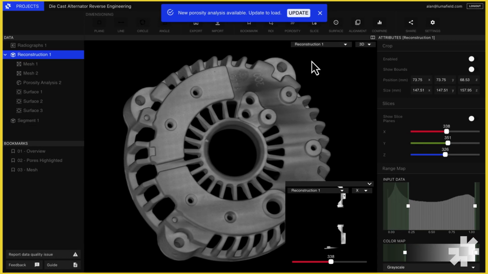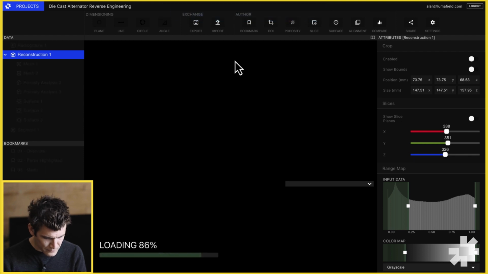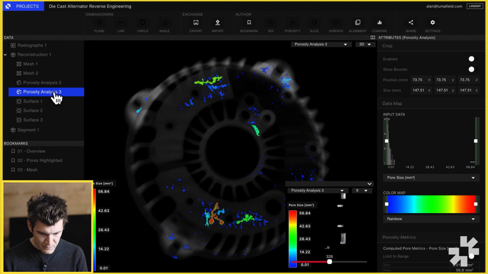Once we're happy with our segmentation threshold, we can click Submit to send the porosity analysis job to the LumaField cloud. Once it's finished computing, it'll update automatically in Voyager, and we'll be able to look at the results. So I'm just going to click Update here to load those new porosity results. And now we have our porosity results.